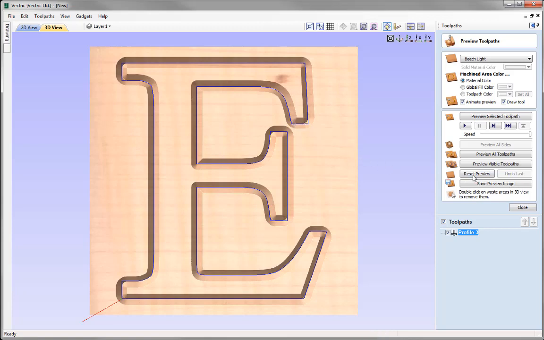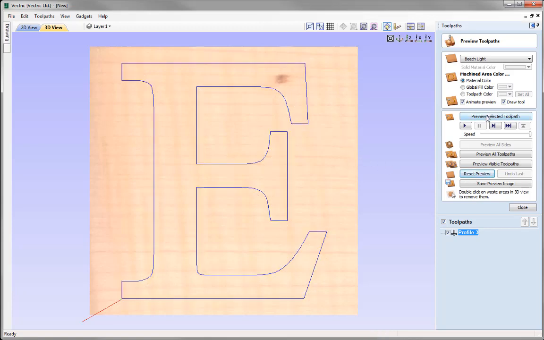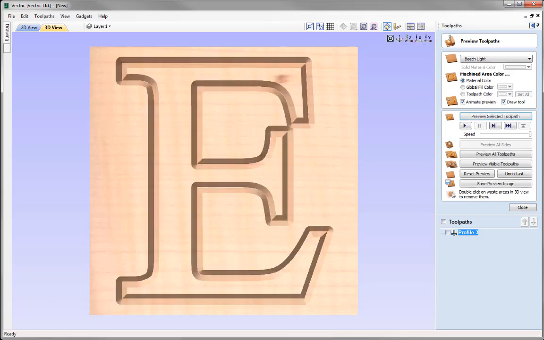And so if we just go ahead and reset that preview and then preview that toolpath, there we can see we have a nice sharp corner on the actual external corners of the letter on the bevel. However, the internal corners still have no definition as it's still rolling around. So let's have a look at applying the sharp corners to the internal corners.